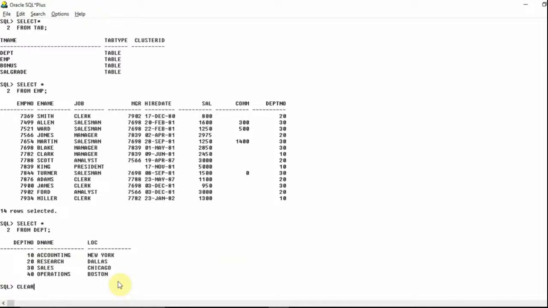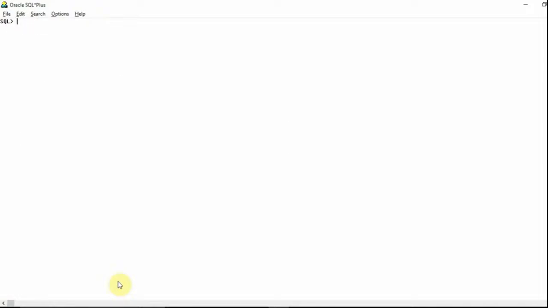I will clear the screen guys. Just write clear SCR. It will clear the screen, but it will be present in the buffer. So whenever you execute, it will show results very quickly. There is one more option, shift delete. If you do that one, then the buffer will be deleted. So don't do that one, just clear screen. It will be enough for us.